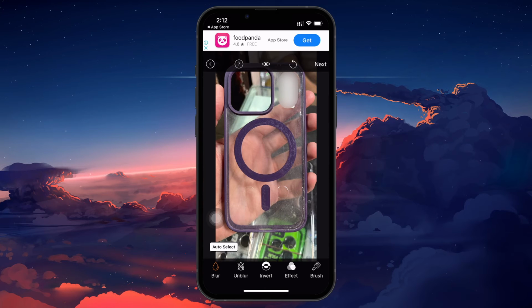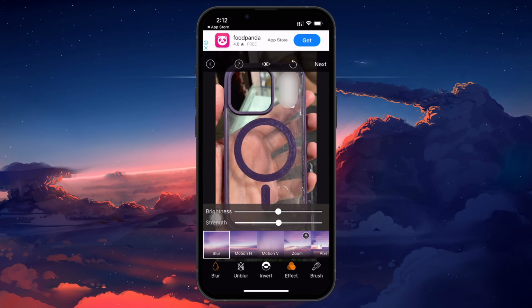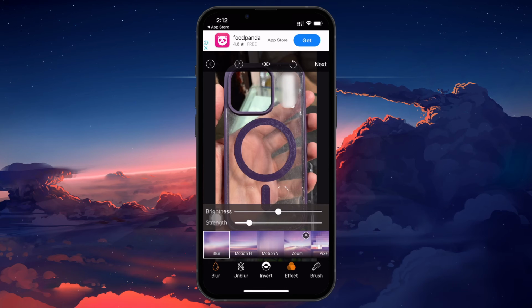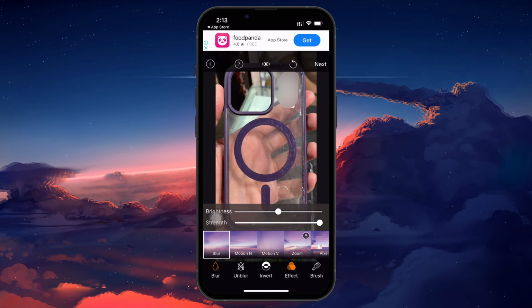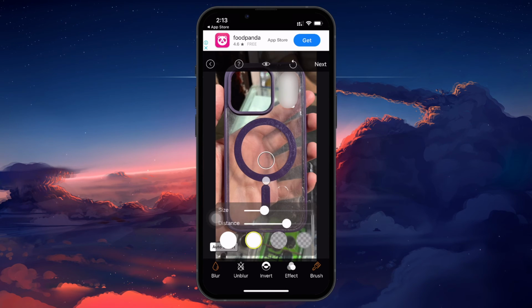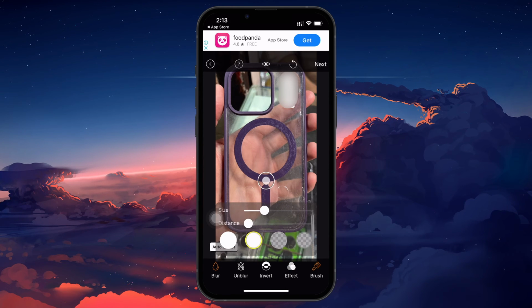Tap on Effect at the bottom to adjust the blur strength. You can make it more or less intense depending on what you're going for. You can also tap on Brush to fine-tune the tool size and control how precise your strokes are. This is useful if you're working on smaller areas or edges.